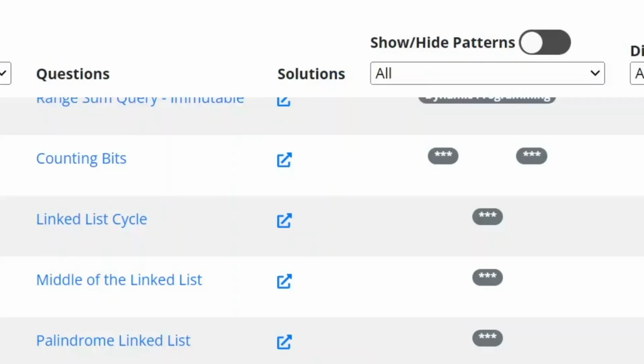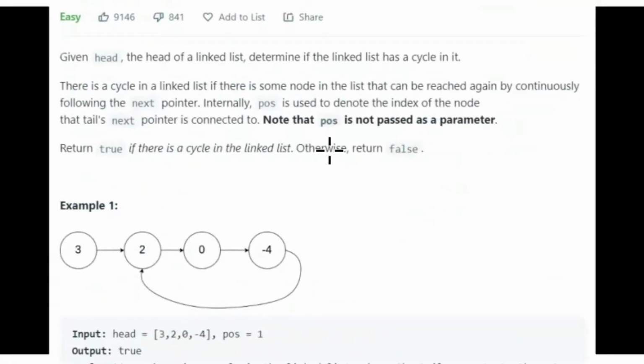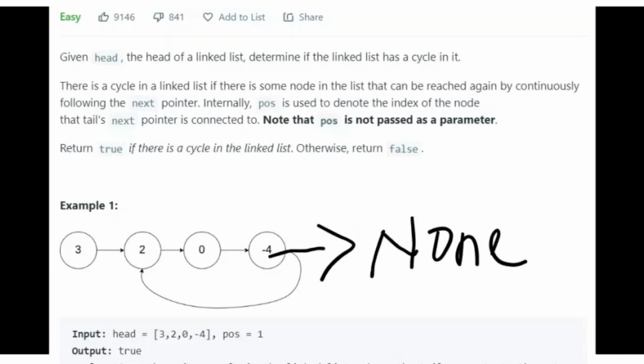Hello and welcome everyone. Let's continue solving the Schoenprasad patterns by tackling the linked list cycle problem. We are given the head of a linked list and we want to determine if the linked list has a cycle in it. And basically we know that we've gotten to the end of a linked list when the tail doesn't point to any other valid node, it points to none.